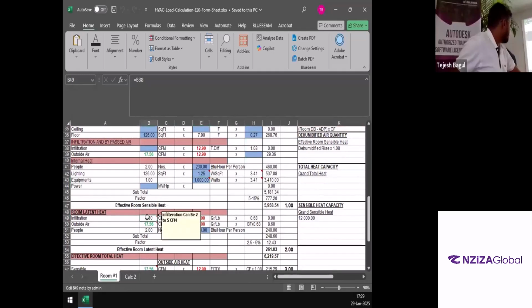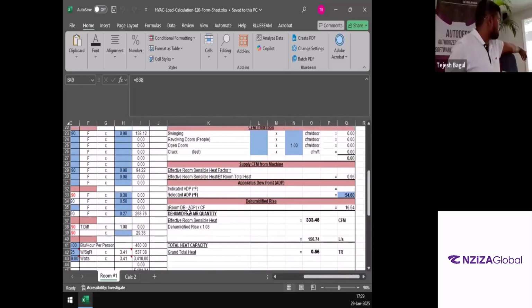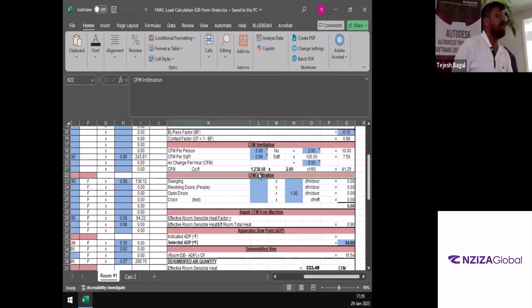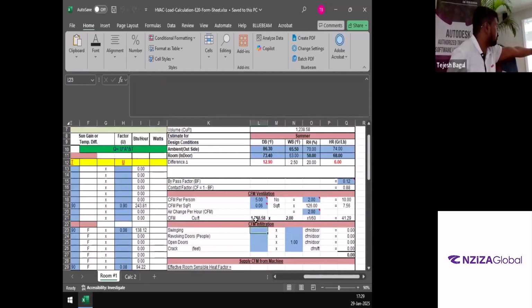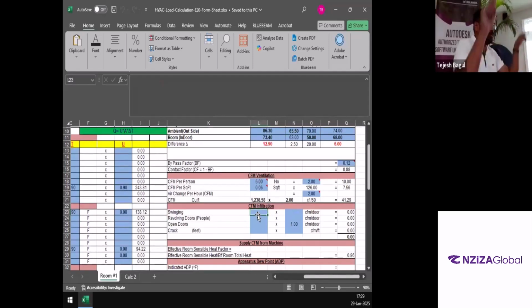Next, we are talking about the infiltration. Okay, this is the infiltration that we are talking about, right? Now over here it is 0, but we'll make sure that the infiltration is accounted on this part over here. So the CFM infiltration we are looking at is from 2-3 different types. Okay, the first one is the swinging. If you have swinging doors that open to the outdoors, that will be entered over here. This will be the square footage value over here.